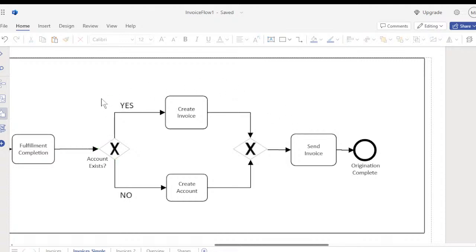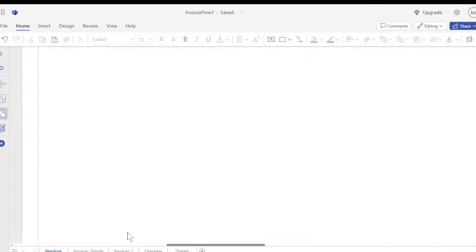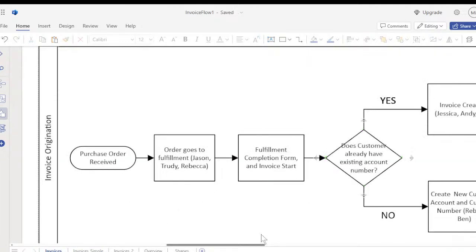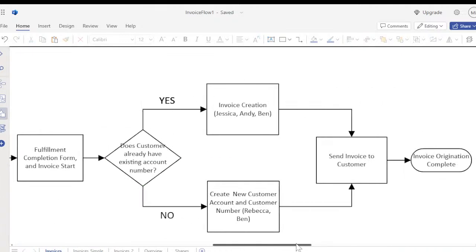And also, besides the visual benefit, there's also a kind of a debugging component. So what you can see here is that when we've come to this decision gateway, if the account exists, then we create an invoice. If the account does not exist, then we create an account. When these merge back together, we've put another gateway there to signify that we are joining our paths together. Whereas traditionally, we just have arrows pointing into another process, kind of like this.